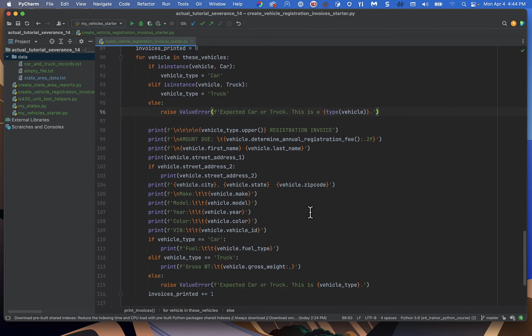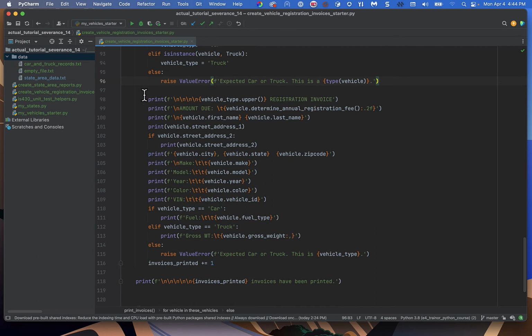Okay, so what are we going to print? Well, for each of these things, we're going to skip 4 or 5 blank lines, and we're going to take the vehicle type, shift to uppercase, and say either car registration invoice or truck registration invoice. Then we're going to have a line amount due, skip a line before that. And then we're going to skip a line and print the name and the address of the owner.